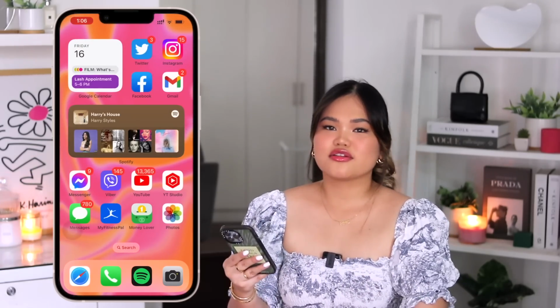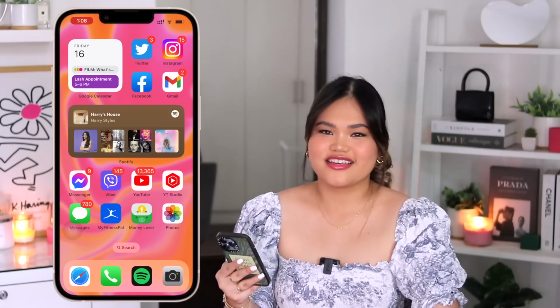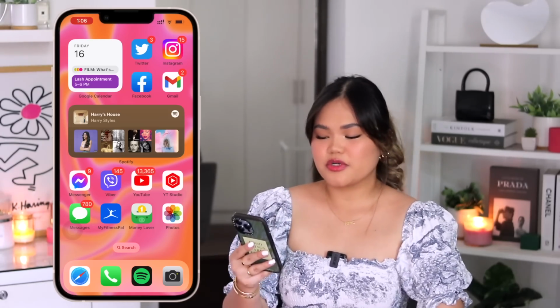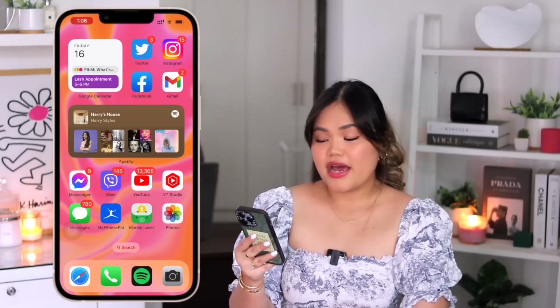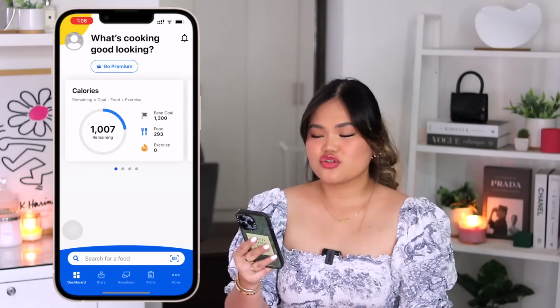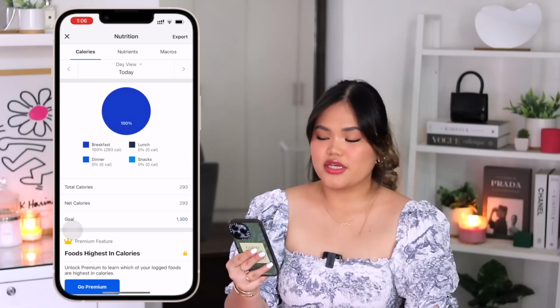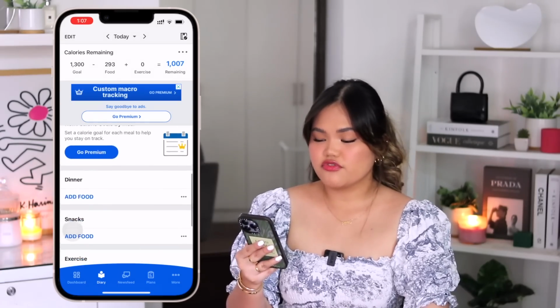Viber, I know that literally no Gen Z person uses Viber, but this is where all my family group chats are. So MyFitnessPal, because again, I'm just trying to track the food that I'm eating. This one, you just enter food you've had.